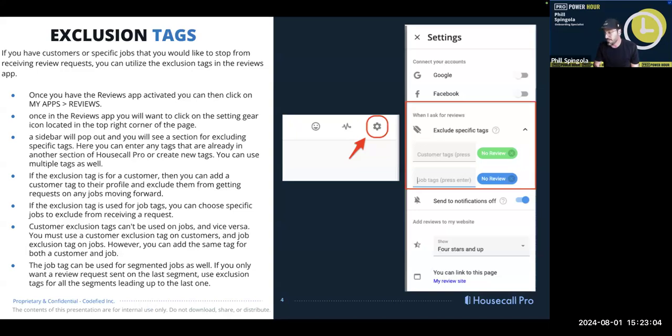Same idea with the job tags. If it's used for the job tags, you can choose the specific jobs to exclude from receiving a specific request. One thing to call out, though, is customer exclusion tags cannot be used on jobs, and the same goes the other way. So if your customer says no review and you put no review in job tags, that's not going to work unless you have a no review in your job tags as well.